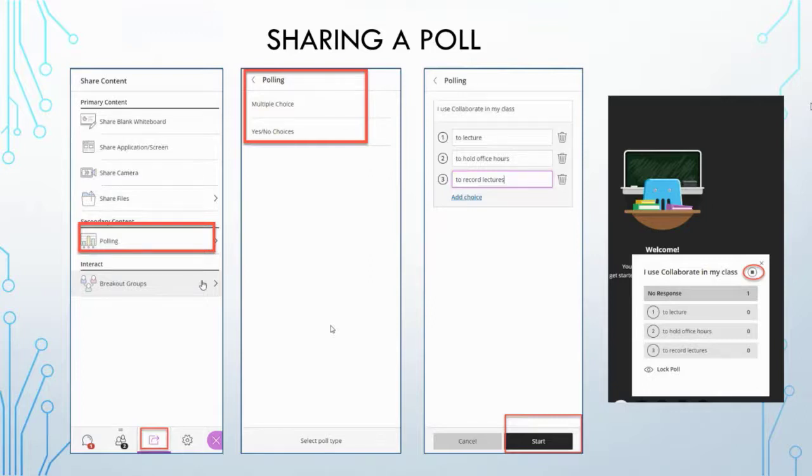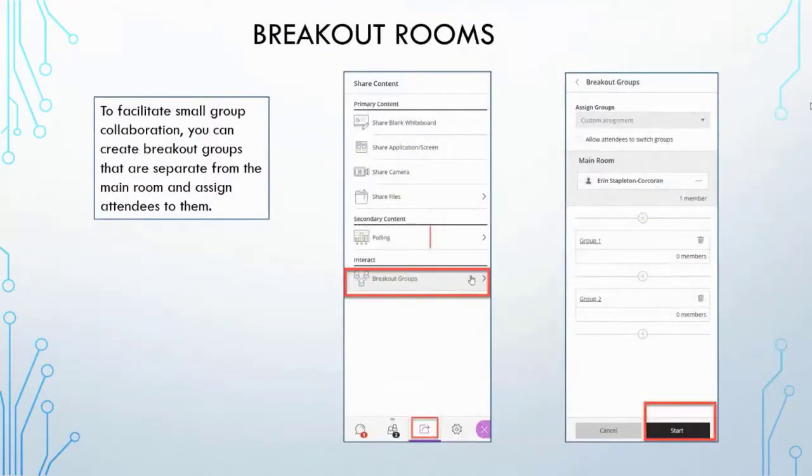I just typed in, I use Collaborate in my class to lecture, to hold office hours, to record lectures. Then you click start at the bottom, the 3rd picture over, the 2nd one from the right. I've shown a picture on the far right that shows how this will appear in your class. Basically, you click on it, and it reflects who has clicked on which answers. That's a nice little feature. You can throw those into your Collaborate session just to break up the routine and get students engaged.